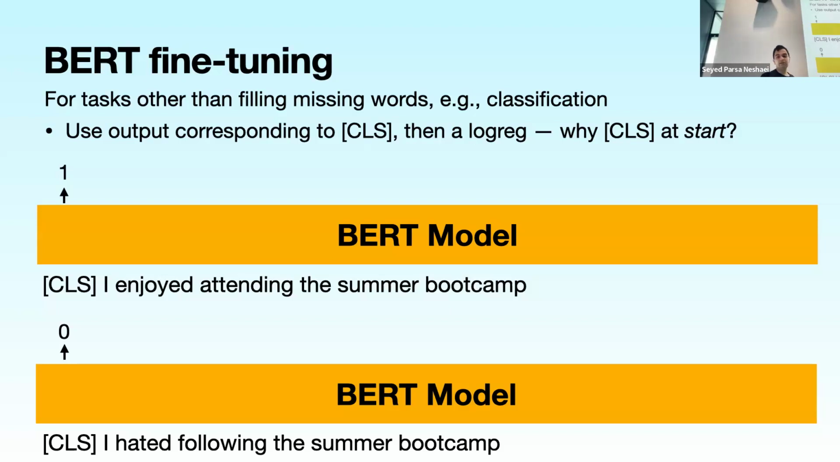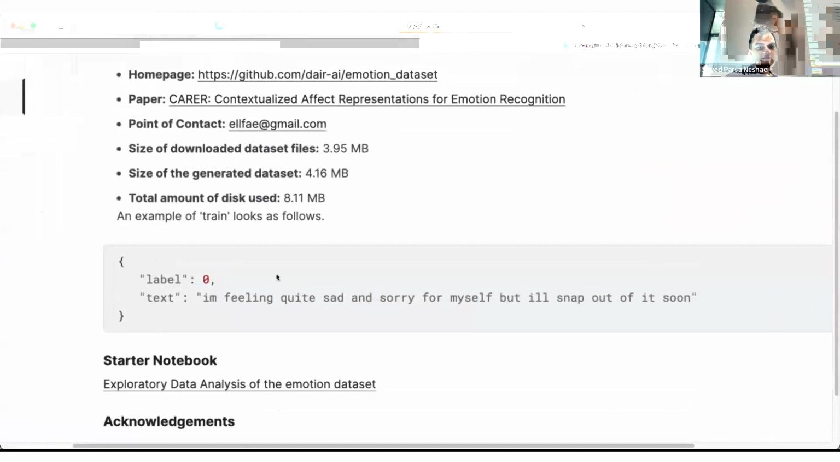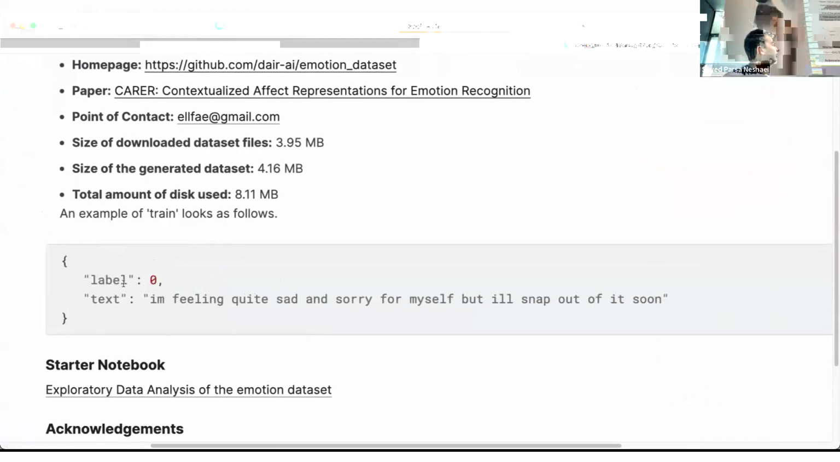So I think we can even look at benchmarks of emotion. For the emotion data, let's see. It's a dataset for emotion recognition, as I just said. There are, I think, 6 emotions here. You can see, for example, "I'm feeling quite sad," which is label 0. There are 6 emotions: sadness, happiness, anger, and these kinds of things.